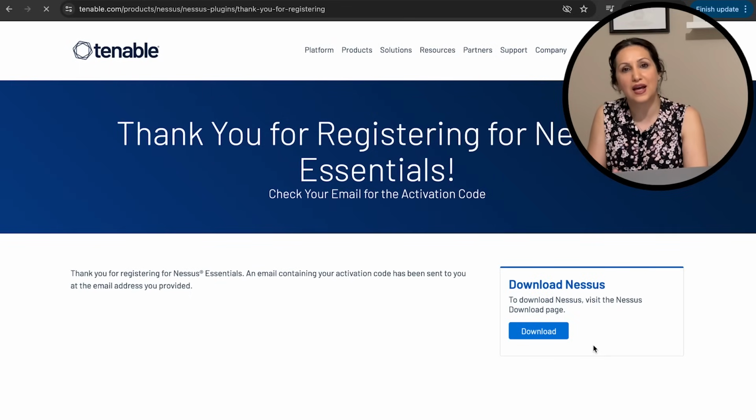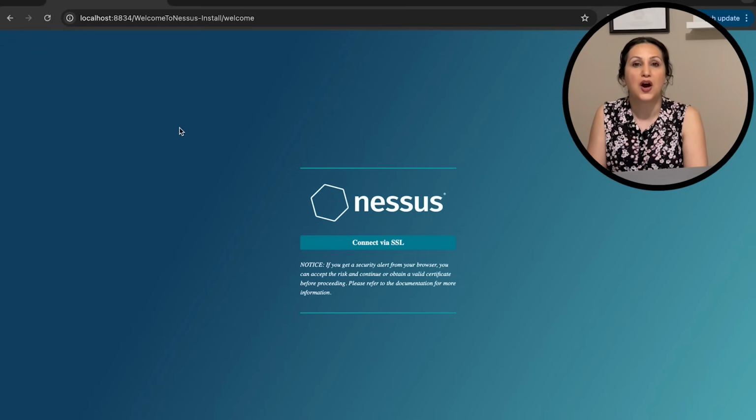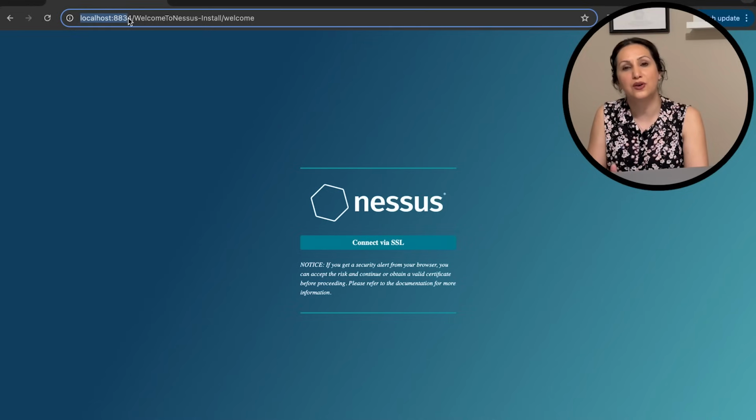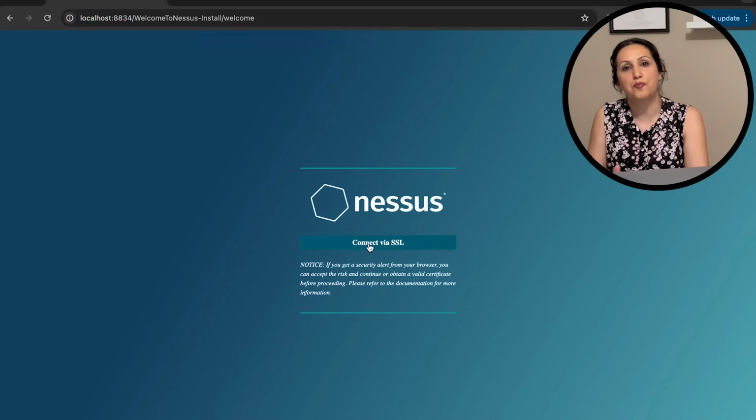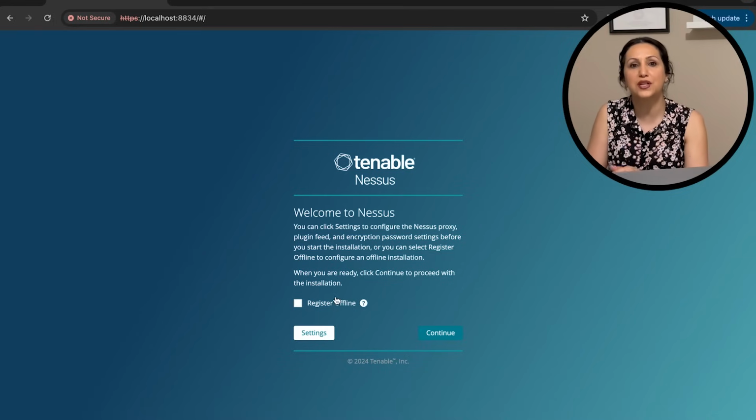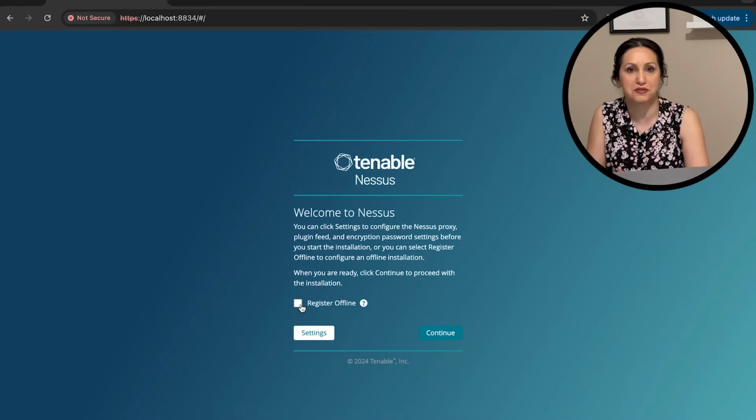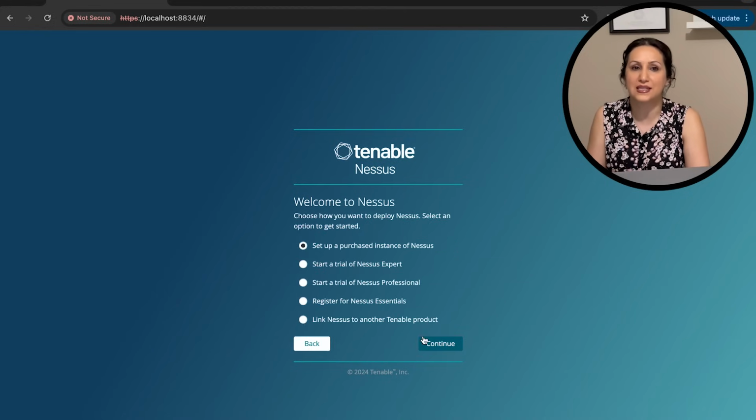Nessus is running on your localhost and the default port depends on your operating system. Open a web browser, write localhost, colon, and the port that is running on your computer. In my example it is 8834. The first time, it asks you for an SSL certificate. Click on it. It might ask for your permission to continue without an SSL certificate. Select Nessus Essentials in the welcome page and then click on Continue.